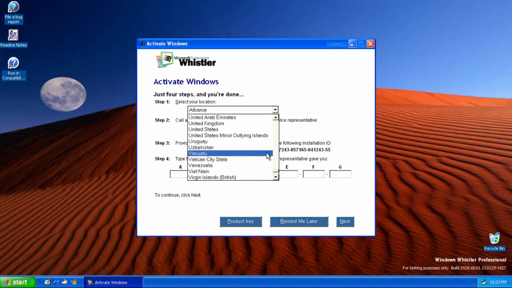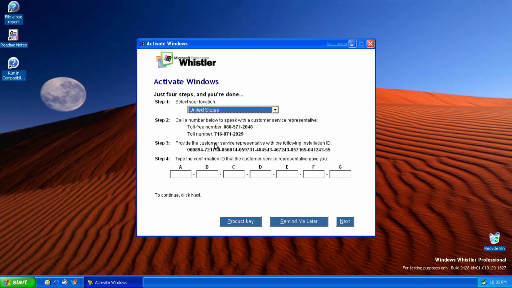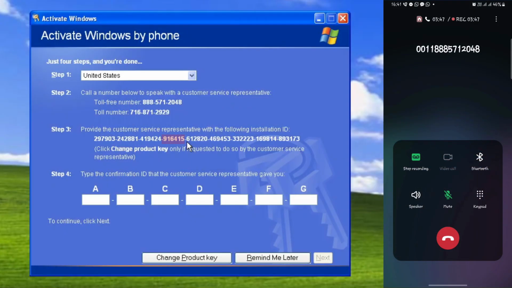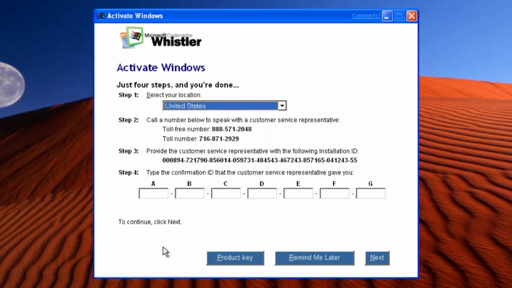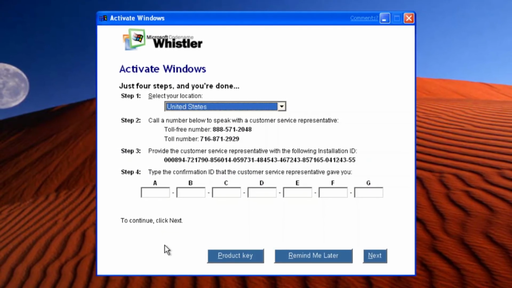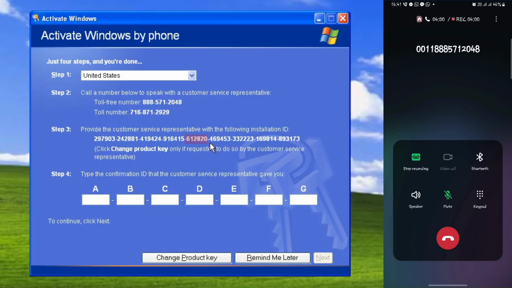The telephone activation system was refined as Windows XP was in development, and it was finalized in the RTM build of Windows XP. But do you want me to try activating Windows Whistler build 2428 using the telephone system? Tell me in the comments if you want me to. In the meantime, I'm going to make the same mistake I did in the last video. Just listen.